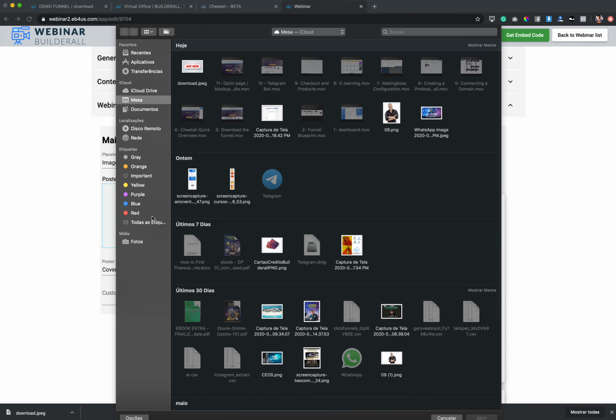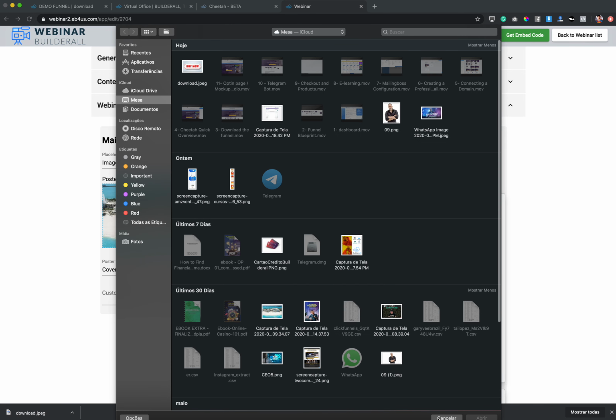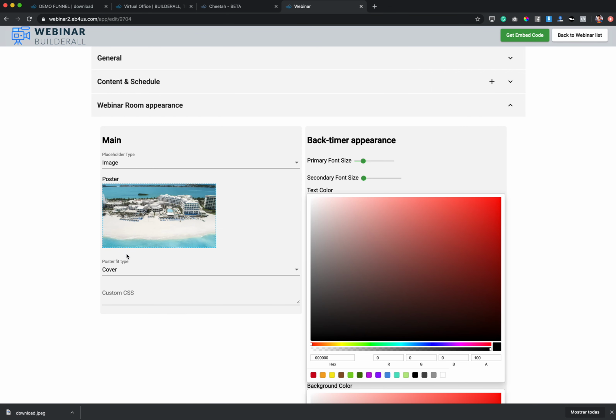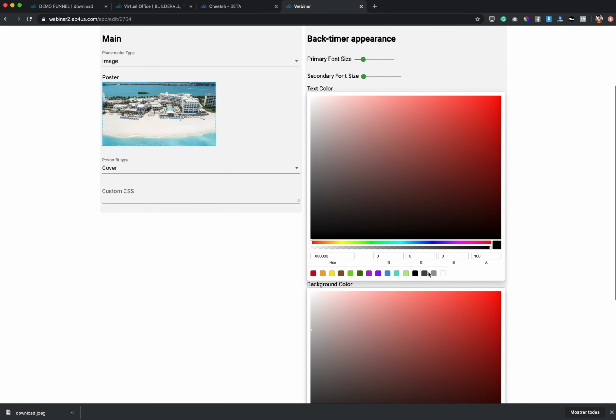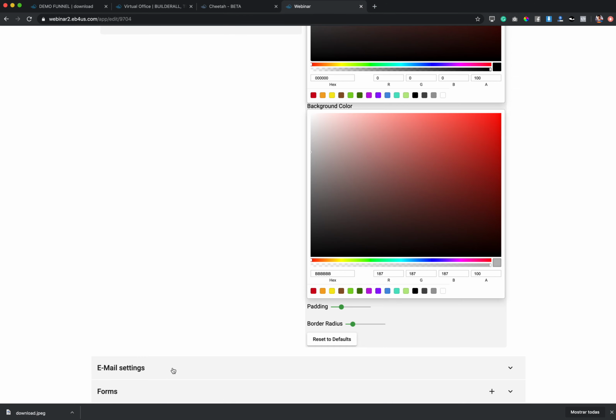So let's put an image. Let me choose one image here. Okay, let me put this guy. Beautiful, beautiful beach. And yeah, it's loading, because it's a big image. All right, and then that's it. Here I can change the colors of the timer. I don't need to do that. And there you go.